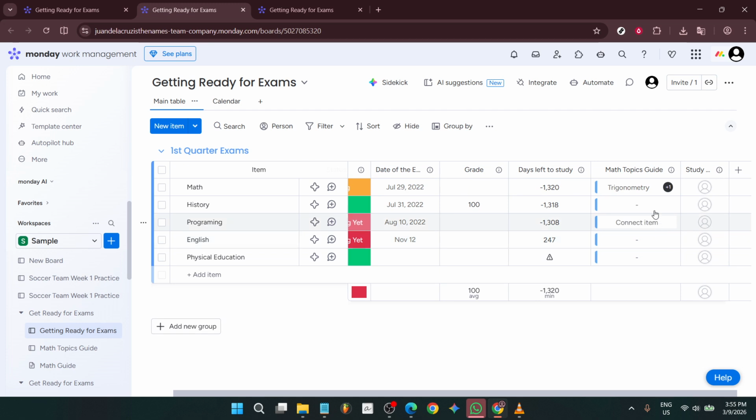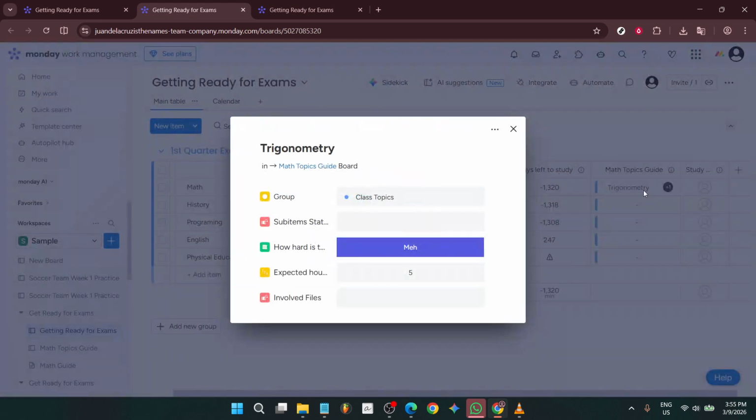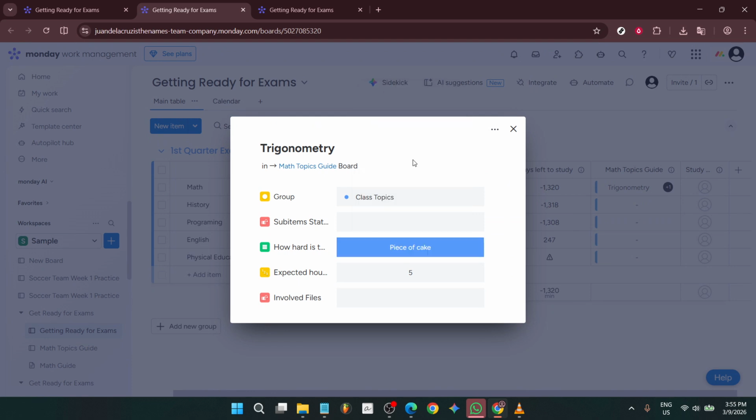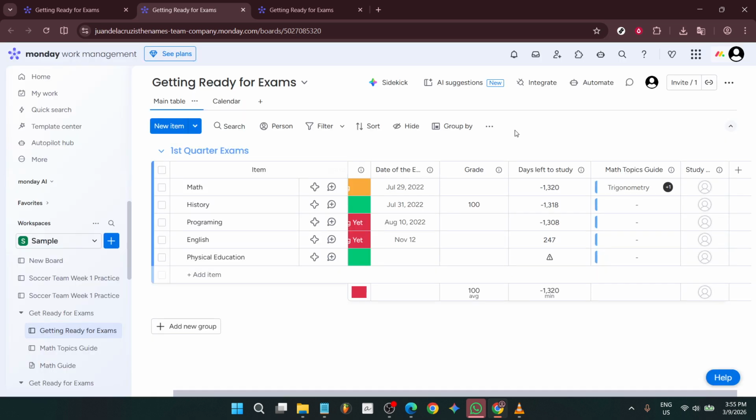Now, highlight the trigonometry item to review it and confirm its status. Each item represents a single subject or exam task, and the status should reflect exactly where you are right now. Avoid marking something done until preparation is truly complete. Accurate statuses keep your plan honest and your dashboard reliable.